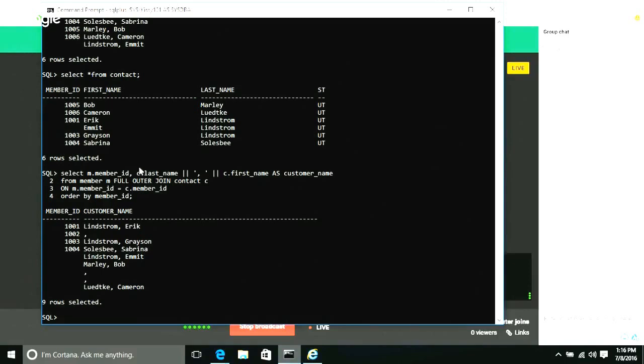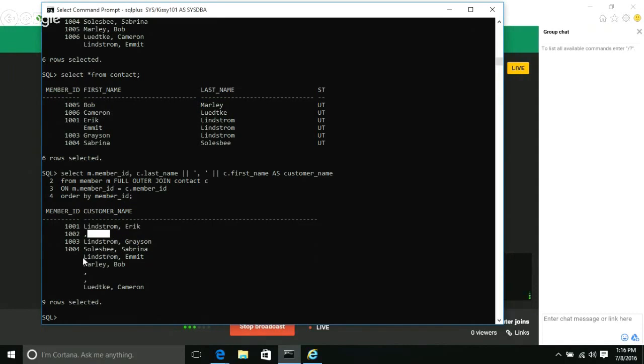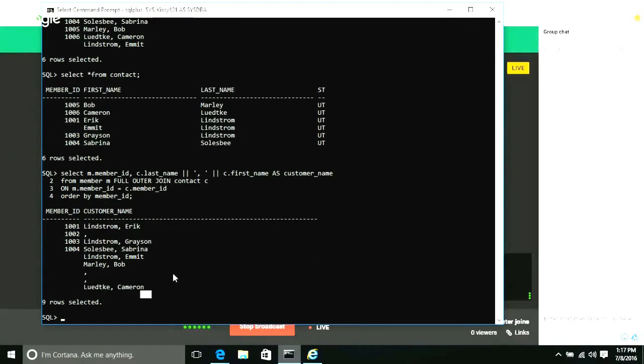Okay, so I did mess up. I should have just done all the member values for the member table for the last and first name, and then it would have pulled up all of the null values. So it pulled up the null values for Emmett, Bob, and Cameron, but unfortunately it didn't include the name where there are also null values. So why it has no name here is because this is Emmett in the member table, but it's a null value in the contact table. So my tables I set up kind of incorrectly. But that is how you do a left, right, and full outer join.